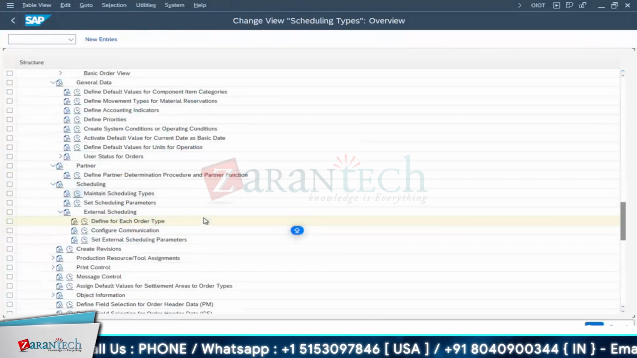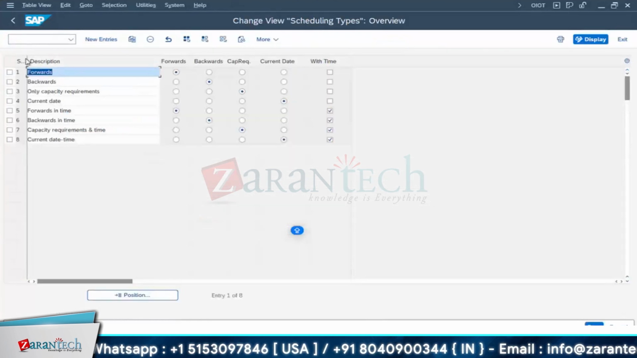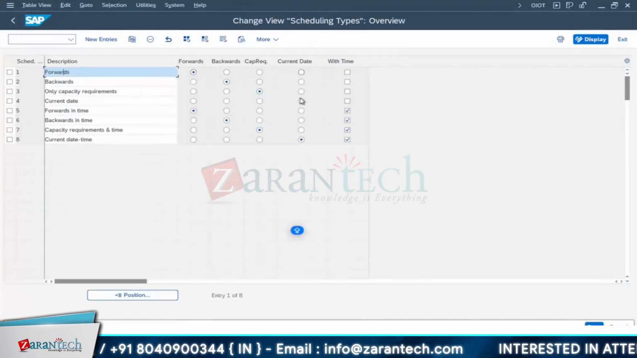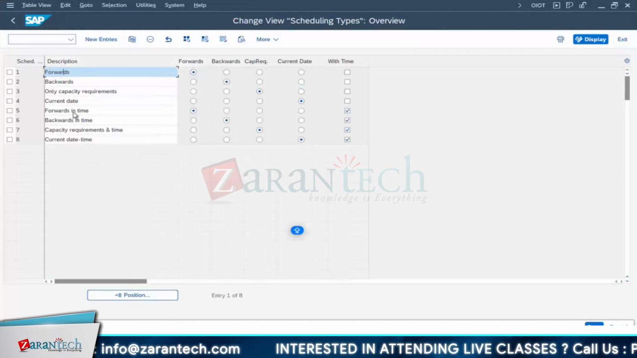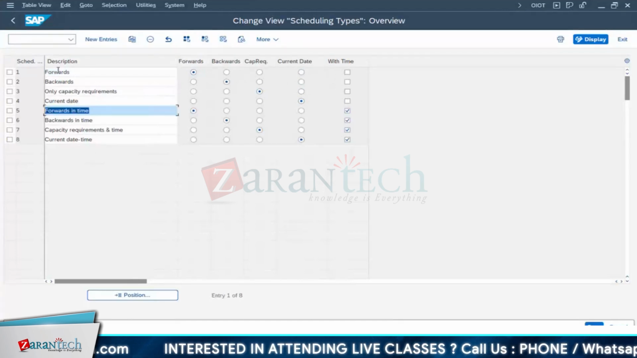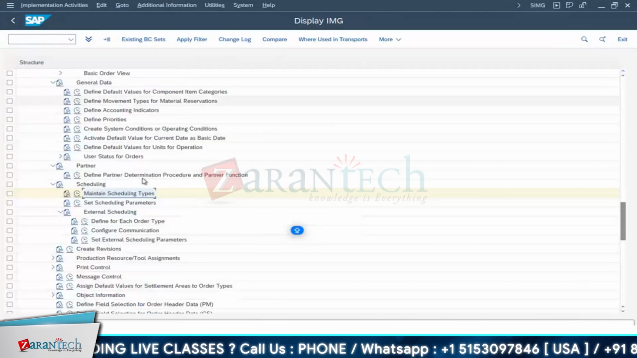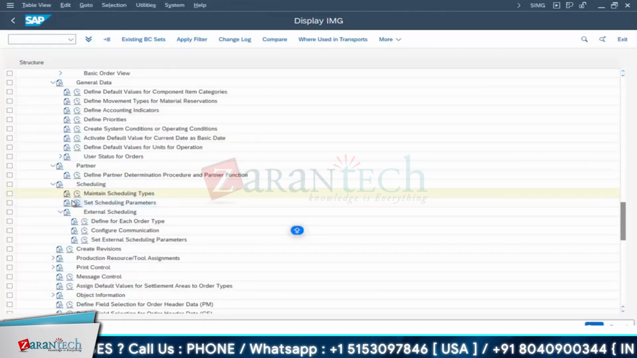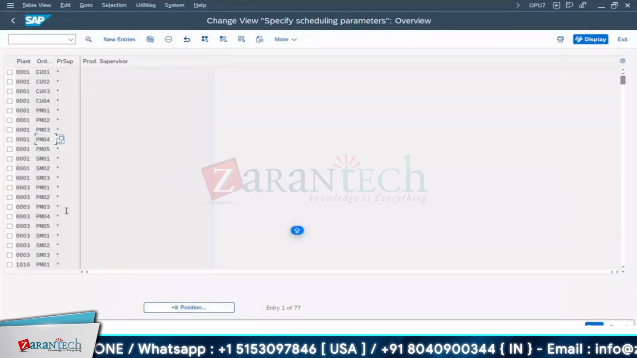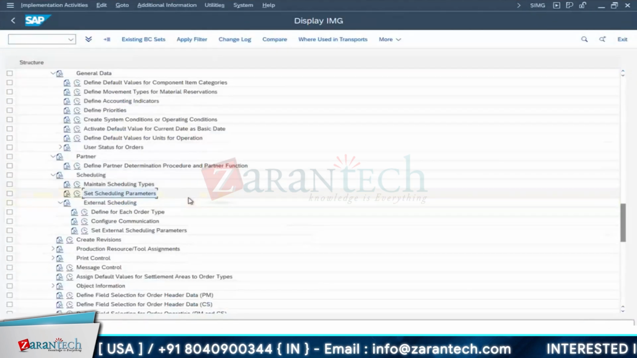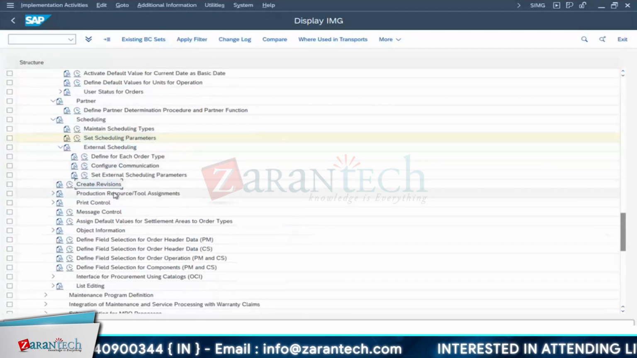So again, maintain scheduling types. What are the different types? Like scheduling types here: forward, backward, capacity requirement, current date. All these things are scheduling types. We'll use forward in time and forward capacity requirements. All these things are standard only. Here, scheduling parameters for everything, every scheduling parameter has been assigned. Need not touch anything. So come back, go for your next, create revisions we have seen.